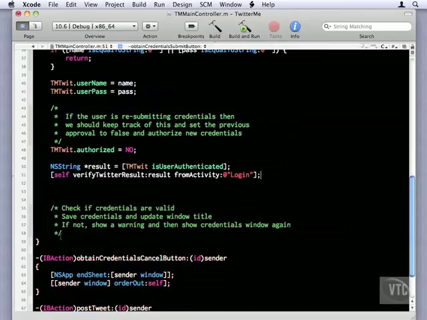The reason why I've added fromActivity to this method is because we'll be able to use this from the update method as well. In our next video, we'll write the code for verifyTwitterResultFromActivity.